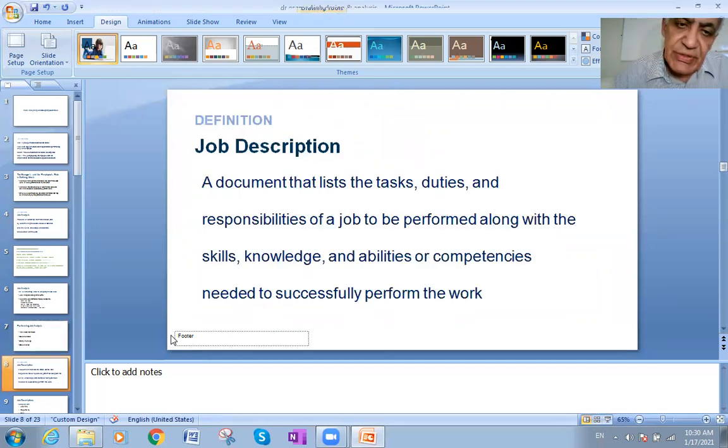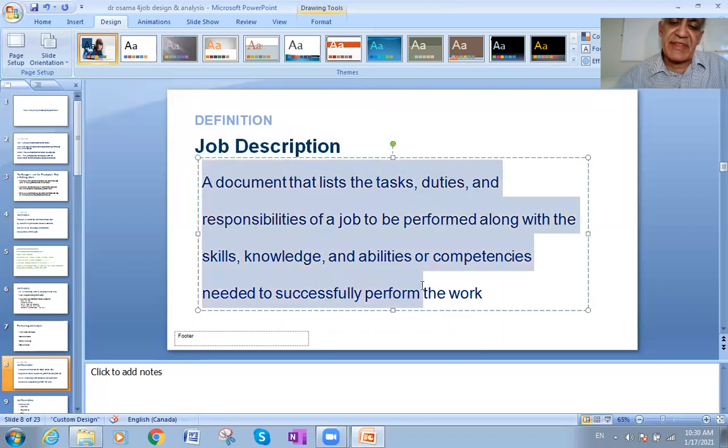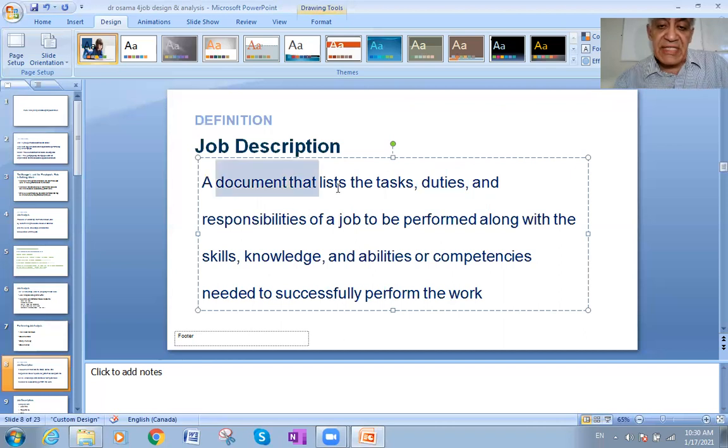Let's go to the next point, which is job description. How about the job description? It is a document that lists the tasks, duties, and responsibilities. There is a very thin line between job analysis and job description. They are very similar to each other. It is a document that lists the tasks, duties, and responsibilities of a job to be performed, along with the skills, knowledge, abilities, and competences of the work itself.